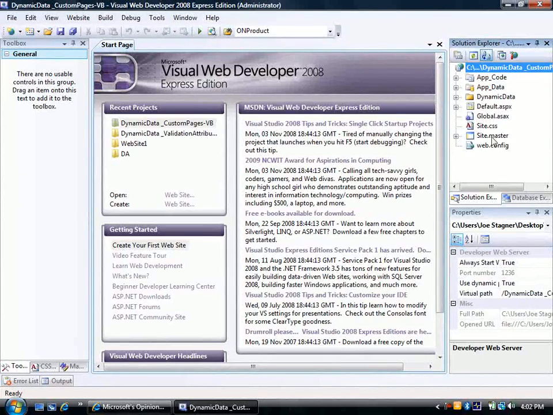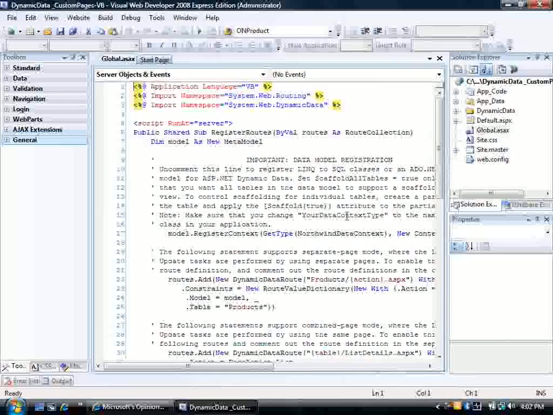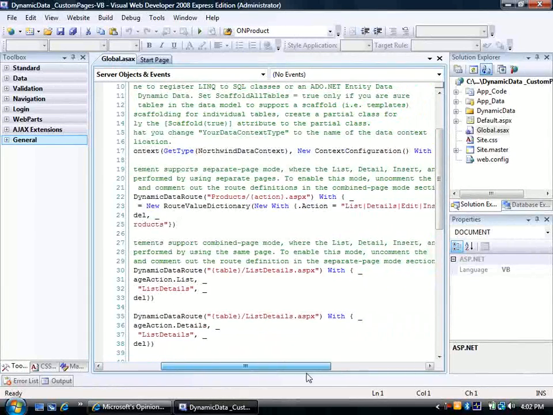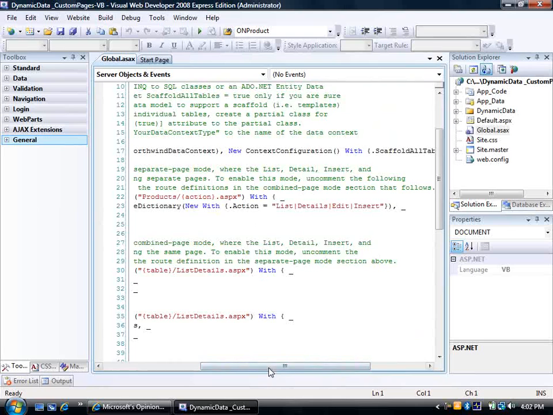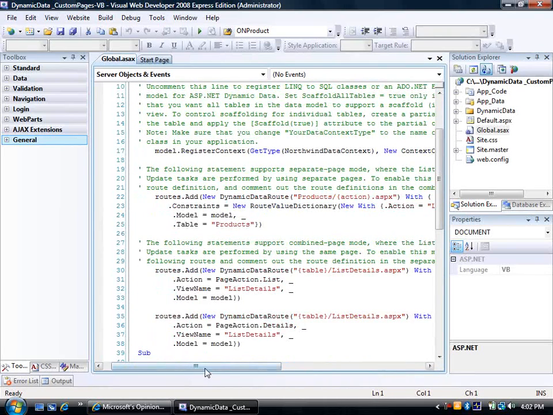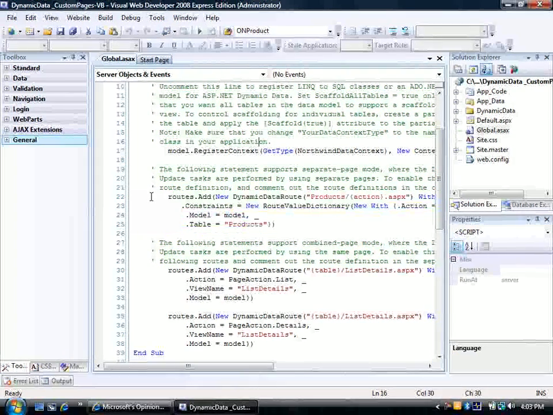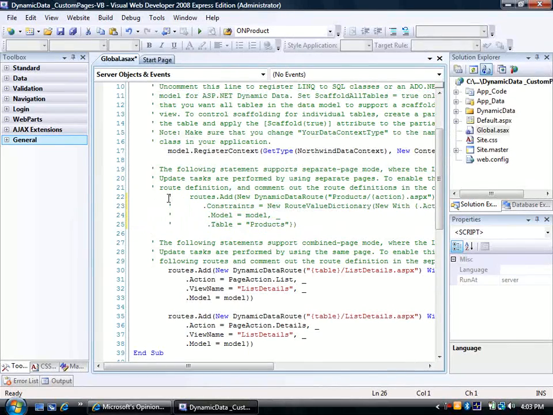Now, the first thing that we're going to do in here is go into the global.asax file, and if you watched the earlier videos, you saw some of the work that we did with routing. For the products table, I've been using separate actions for list and edit, but I'm going to comment that out. So we're going to start with the default list details page that we began with, that happens for us by default when we first generated our Dynamic Data application.